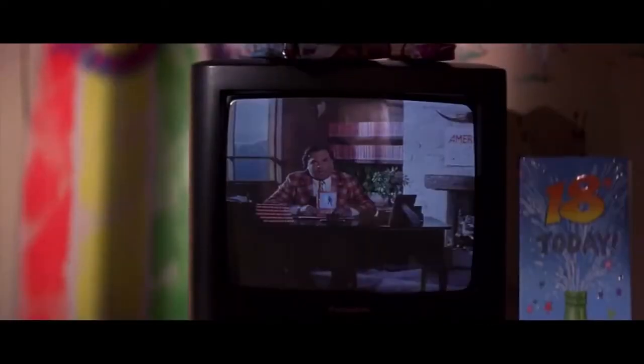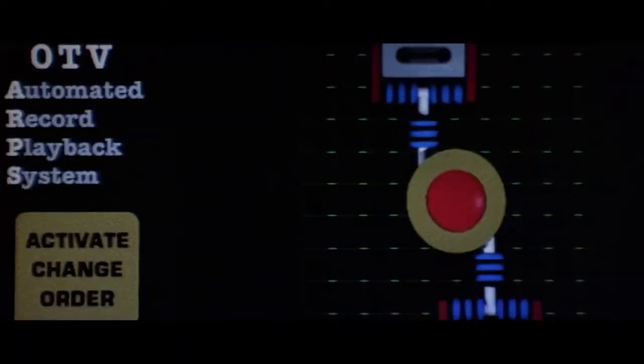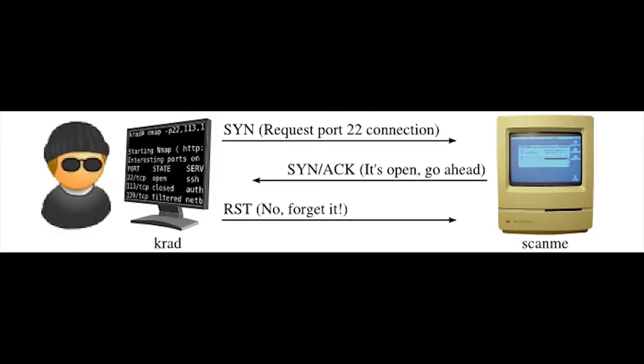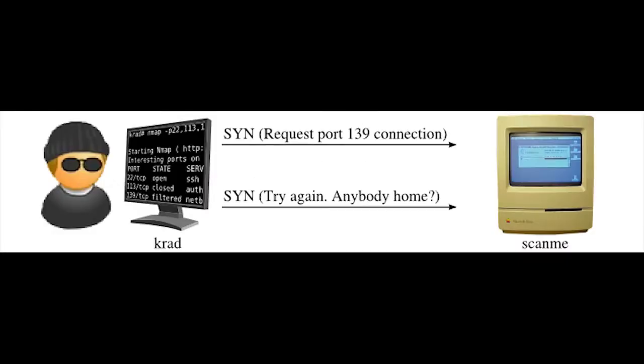Nmap even does UDP port scanning with the -sU flag. So what would we use all of these various scans for? Well, you'd use the TCP ACK scan to do firewall analysis, or if the standard SYN scan isn't working.